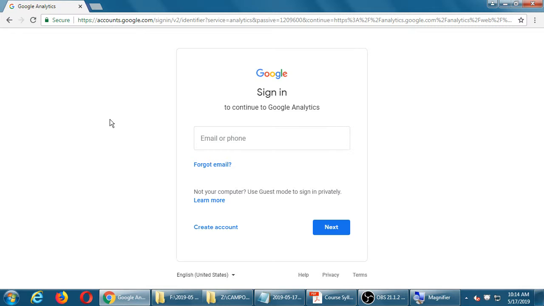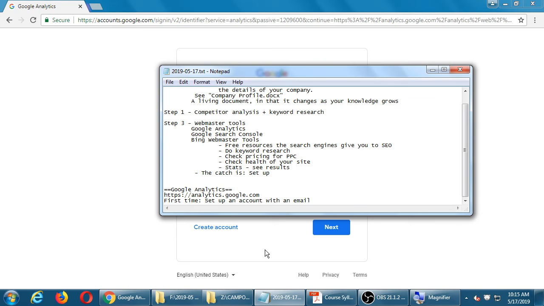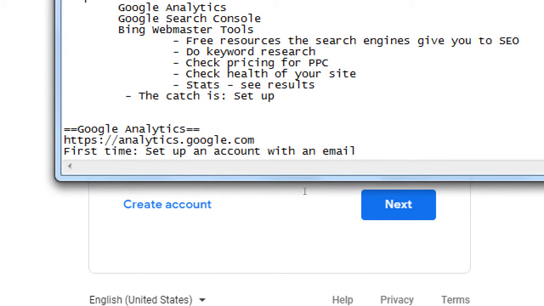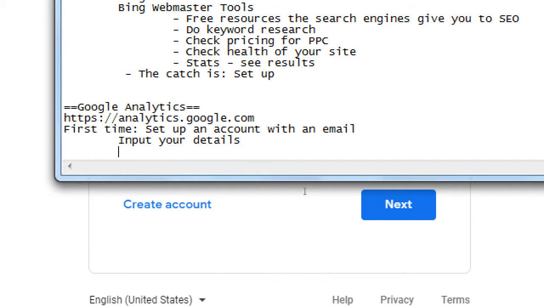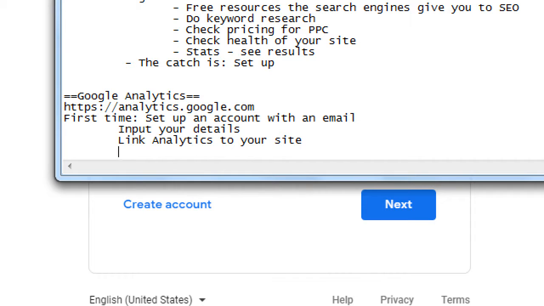If you do have the setup, if you do have the access to your website and all of that, it might still take a little bit of a setup to do. And usually what I do is I start to show throughout the lecture to a certain point, and then I pause for a little break to confirm in case people want to do it. So set up an account with an email, input your details, link analytics to your site, and then wait to collect data.